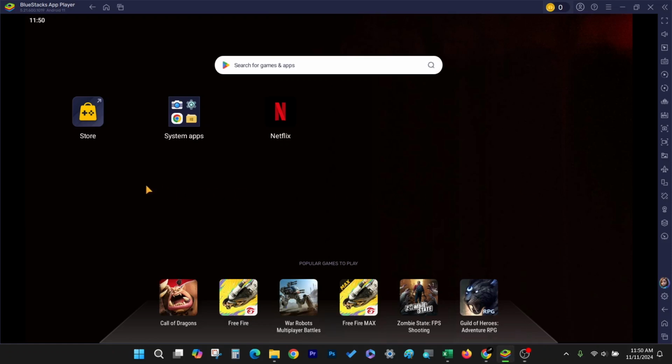Hello everybody, I'm assuming you already know what BlueStacks is and what it's used for, because in this video I'm going to tell you how to change the background.